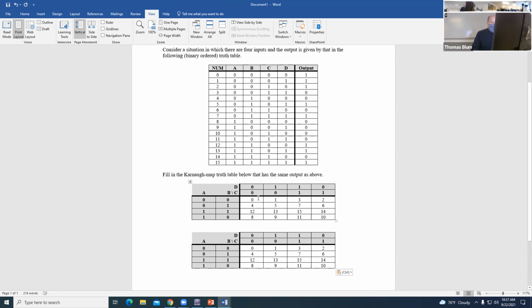You go in order, but you skip. When you get to the third column or the third row, you skip. So here, here, skip and come back. Here, here, skip and come back. Then you also skip in rows. So you go down to the last row, here, here, skip and come back, here, here, skip and come back.